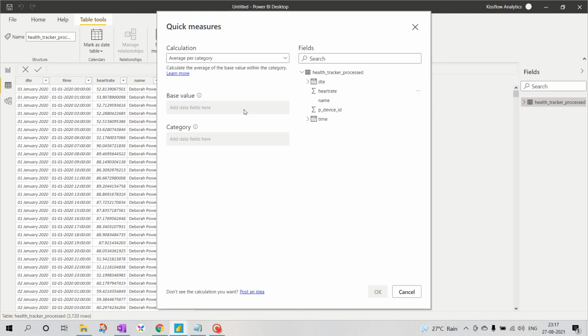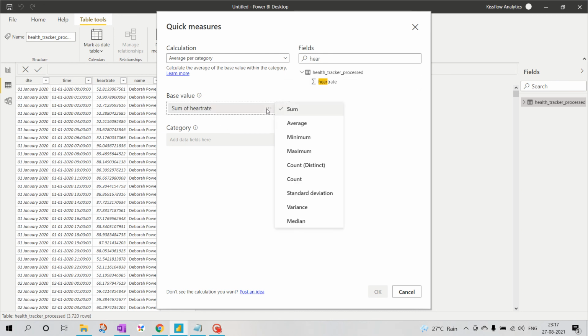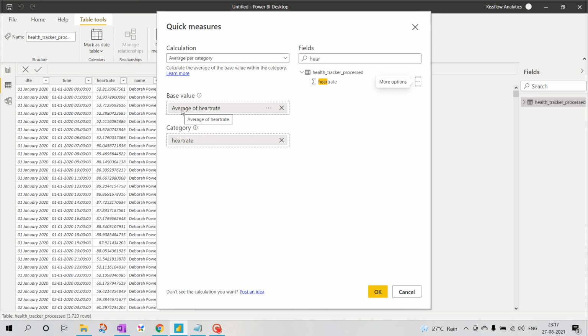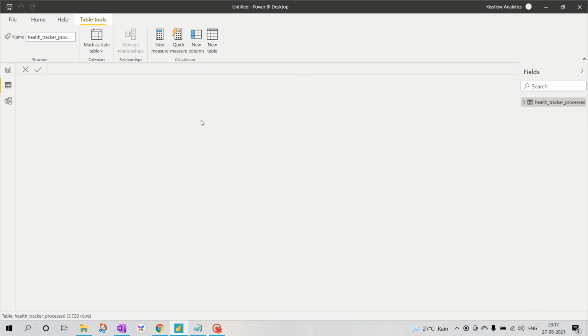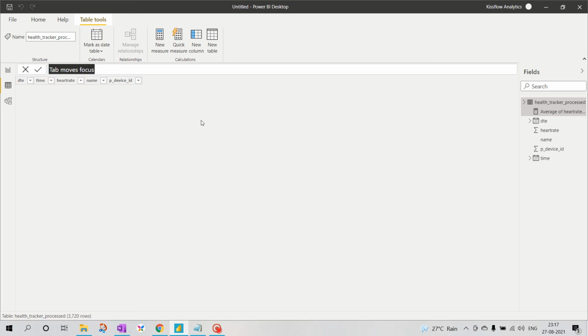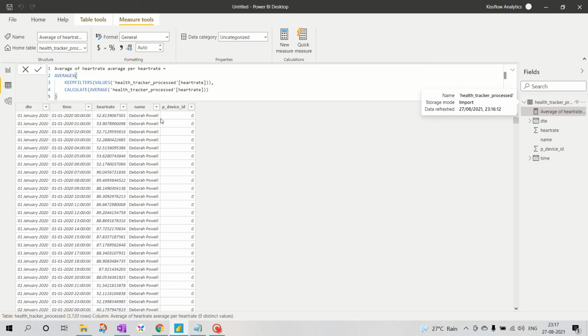What I'm going to do is select a column, and in this, select the average of heart rate. Within this heart rate category, I create a new measure column, that is average of heart rate, and I just give OK. Now I'll be getting an aggregated column, that is nothing but the average of heart rate.